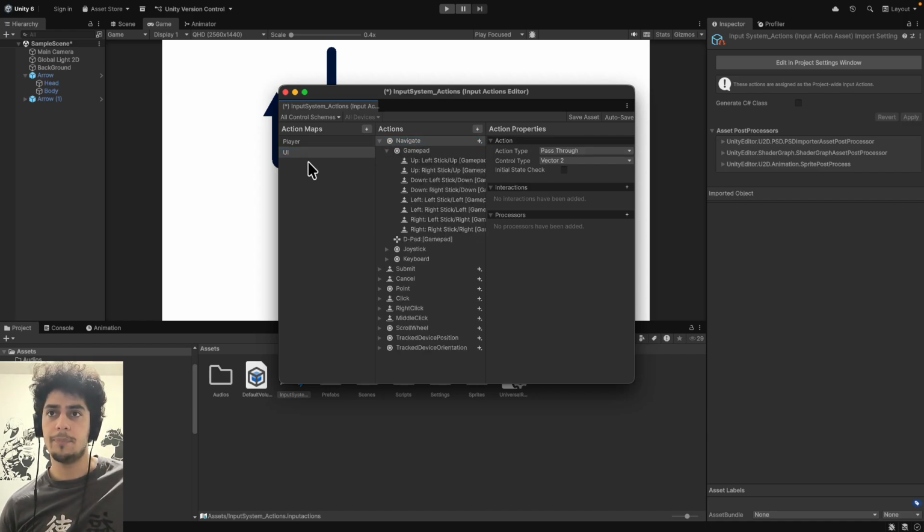Okay, what are these? Action maps are like the maps that your game is going to use to see what happened. For example, your player can use the player map, and UI for your UIs. And for example, if you have a second player, you want to have another map for it, so you can add another map.